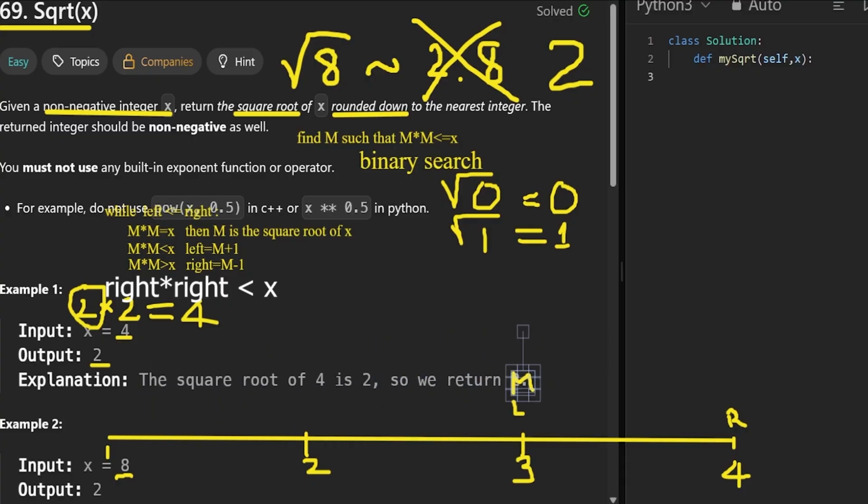The middle is now 3. 3 times 3 is greater than 8. The square root must be smaller than 3. Set the right boundary to 2. The right boundary is now smaller than the left boundary. A second ago, we already knew that the left was not a good choice, but the right is, because right times right is still less than 8. So return the right boundary.